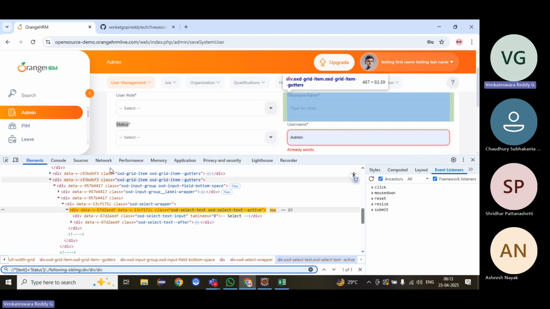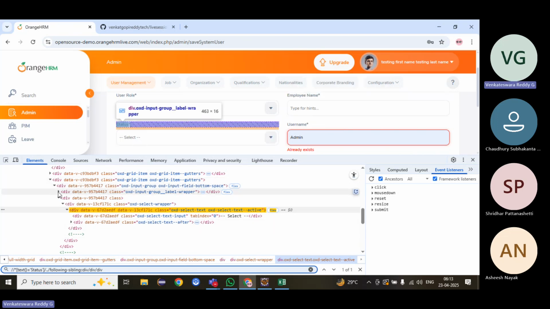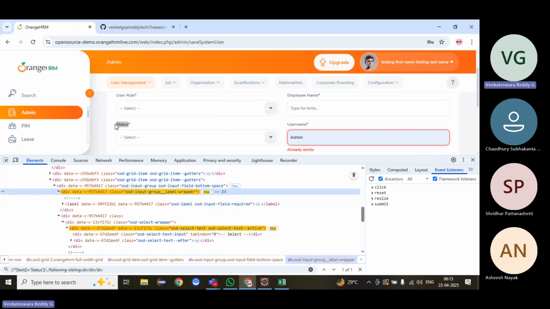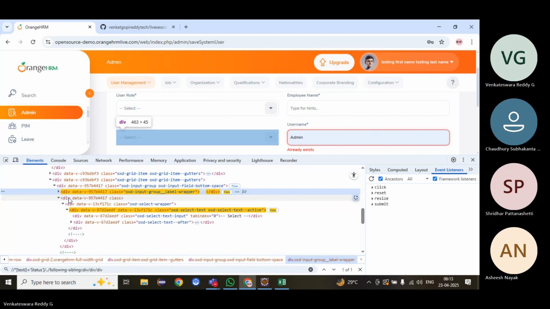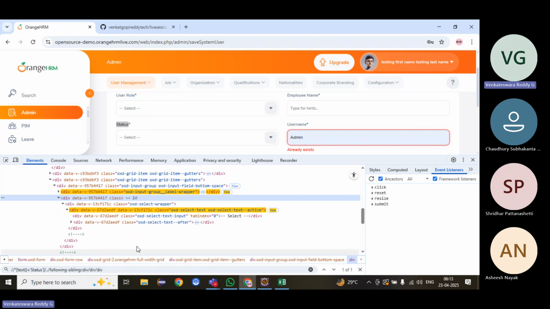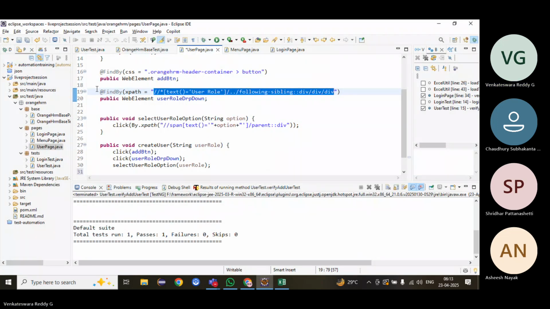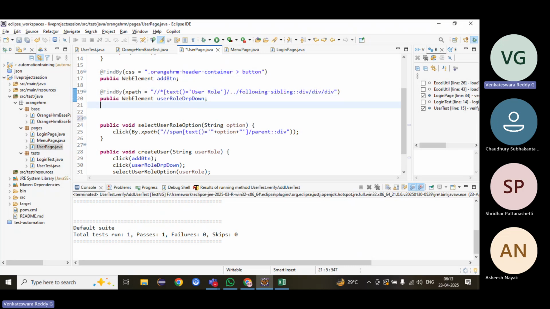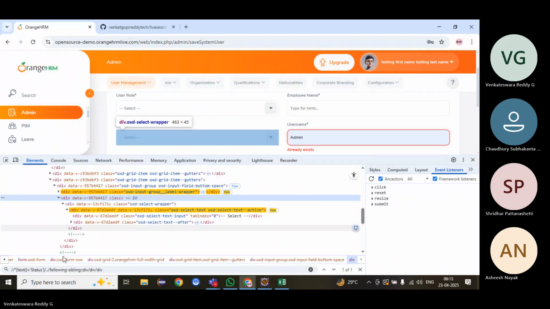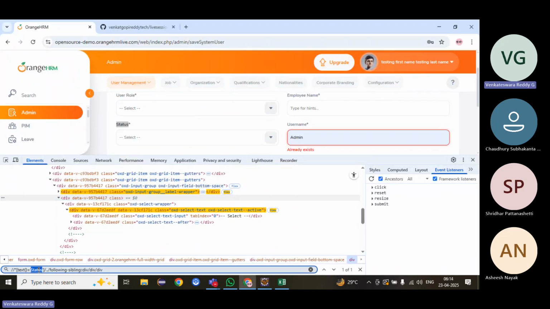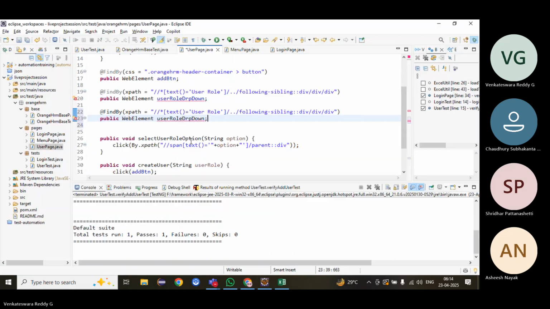First, there is no direct way to identify. So first we have identified the label. From the label we came to the following sibling. You have to practice it. Then only you will easily write down these syntaxes. If you want to write these locators, you have to practice. There is no shortcut to learn.